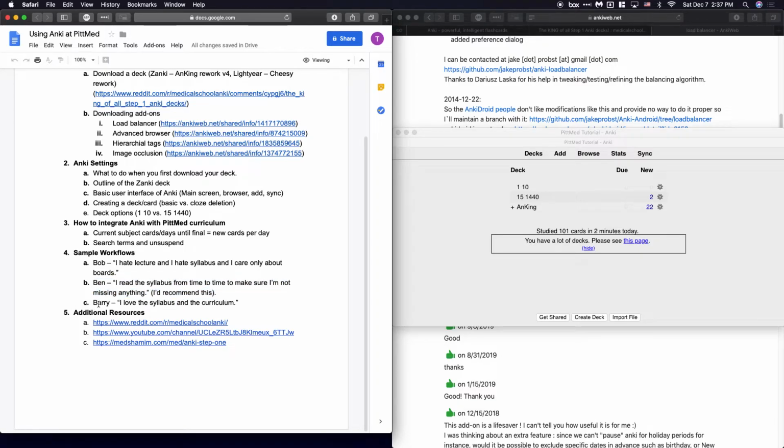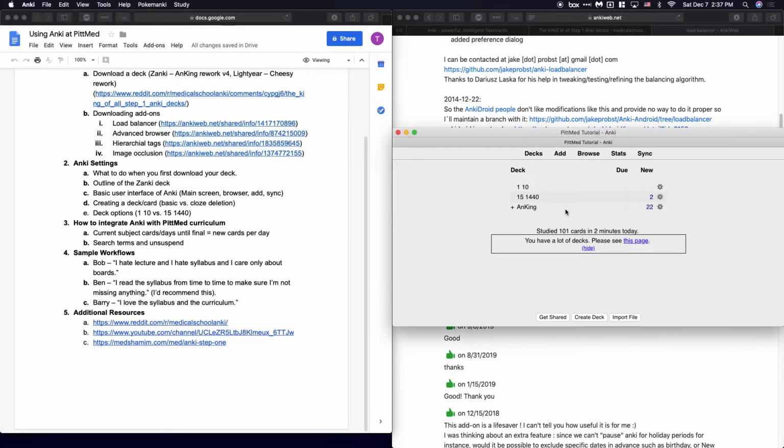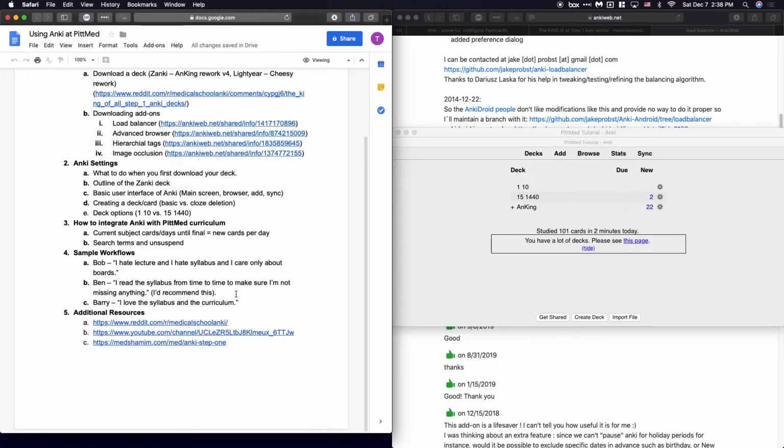The last thing is Barry. He loves the syllabus and he loves the curriculum, and he doesn't want to really use Zanki. That's also fine, right? He can just make cards for himself as he goes through the syllabus, and he can test himself on what he wants to emphasize personally. So those are kind of like three sample workflows. Really, a hybrid is probably the best and will work for most people who are watching this video.